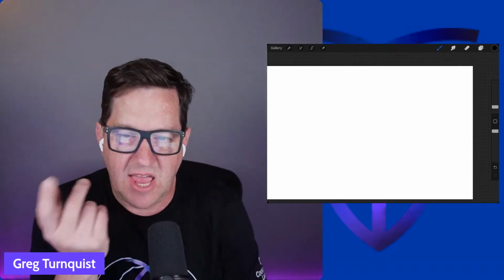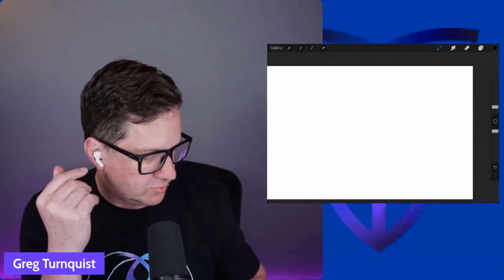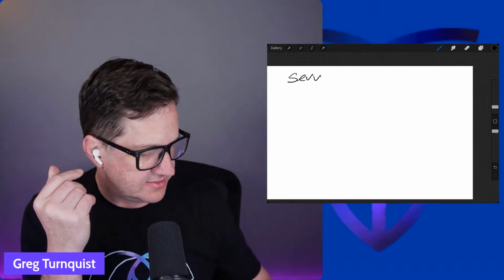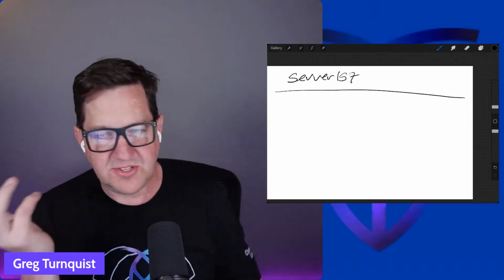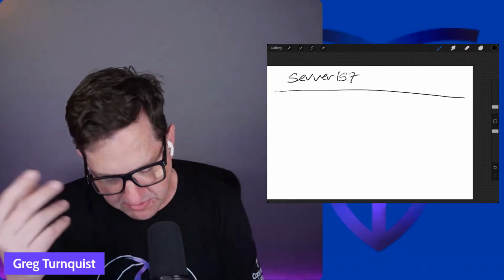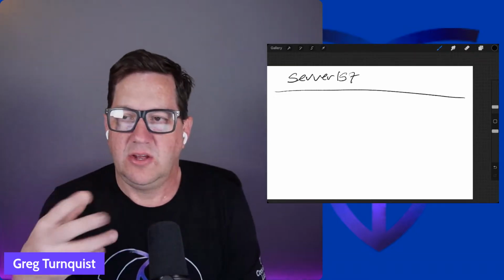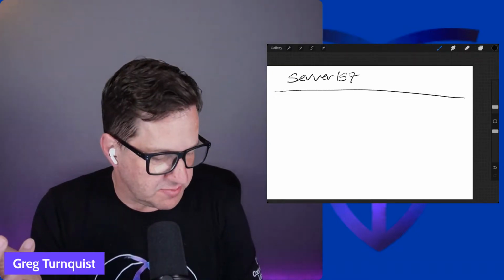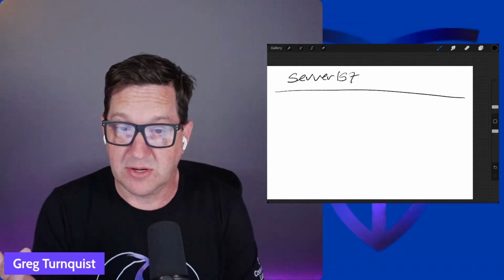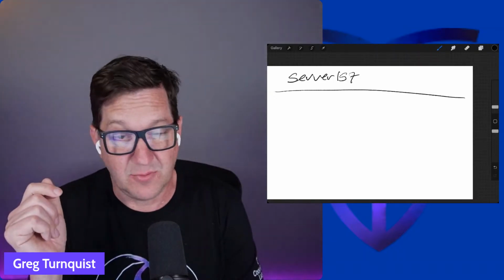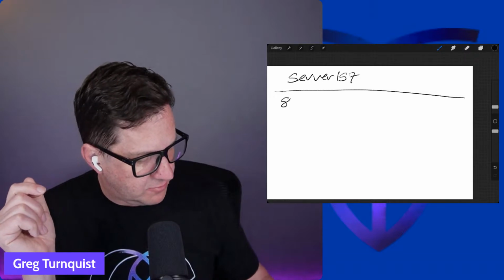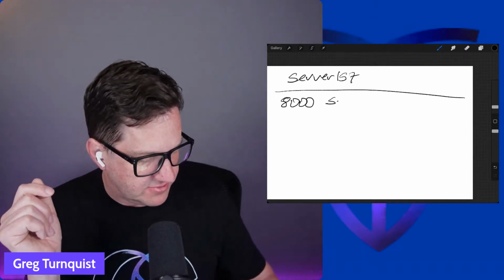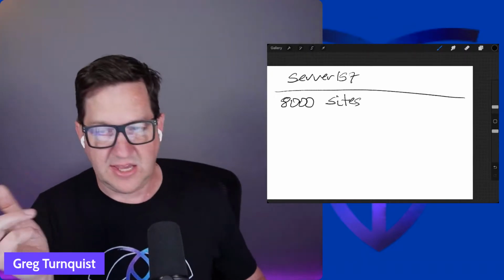Now let's look at what's actually happening in the real world. So far, we've been talking about server 157. Okay. We used that as our guinea pig, our experiment for how to noodle out the relationships. But now we need to look at the bigger picture. How many devices are we monitoring? Well, maybe we're actually monitoring 8,000 different sites.